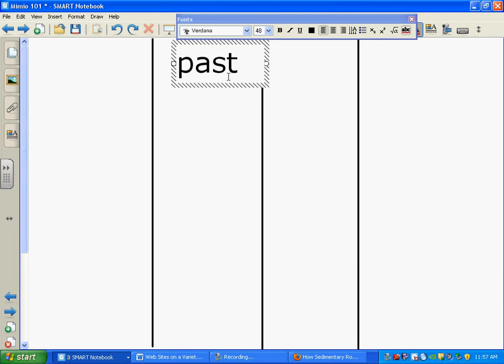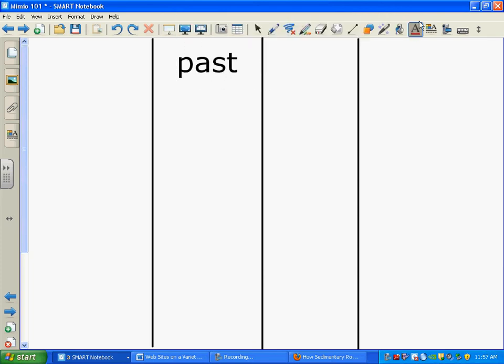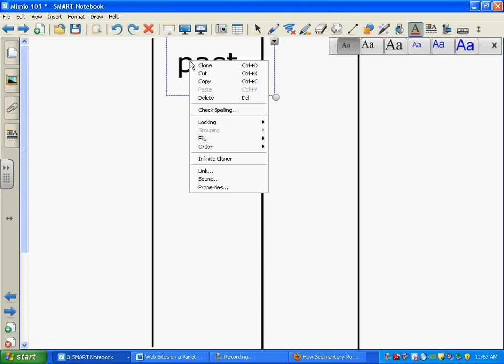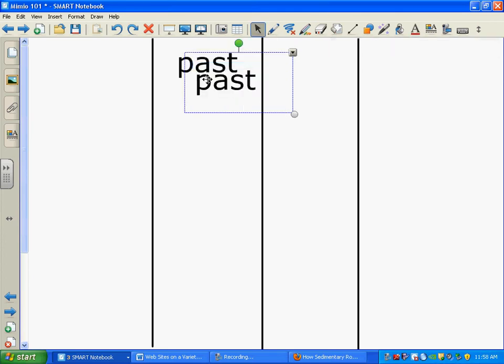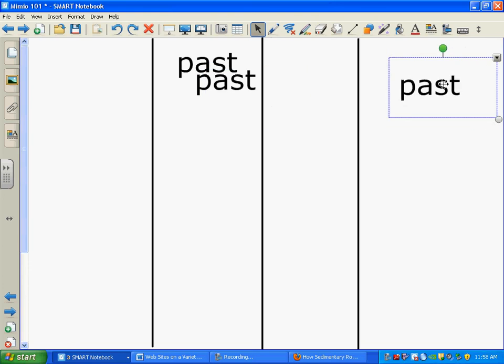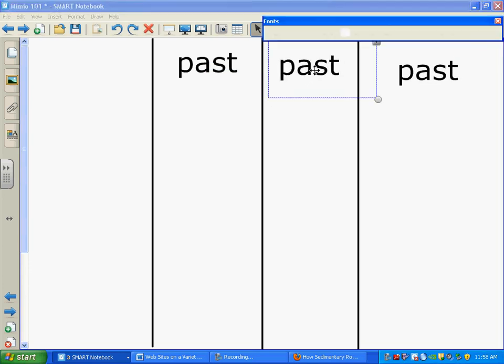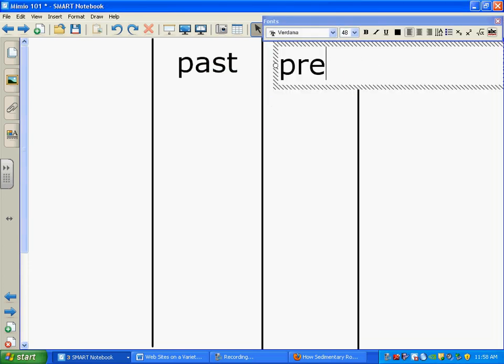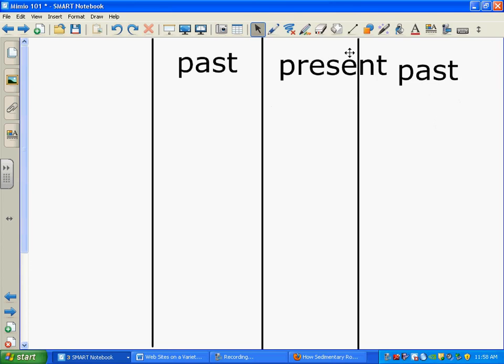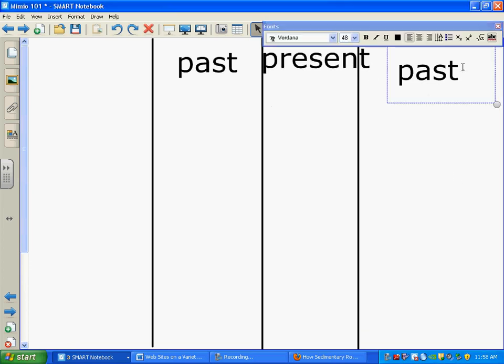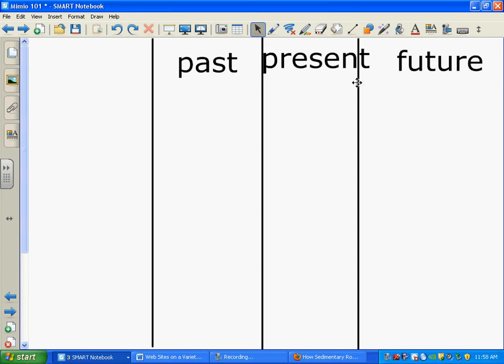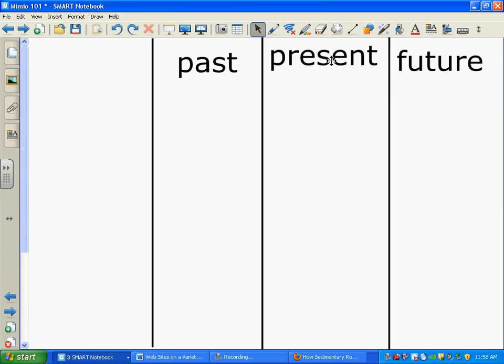Now, here's what I like to do. Instead of creating a whole other text box by going over here and clicking and making another one, I just right click on the word past and I clone it so that I don't have to find the font again and the size again. I just clone it and it'll say past, and I clone it again, and I drag them over there, and then I double click them and I change it. Present and future. Okay, so there's my columns now, and I can move my line here.